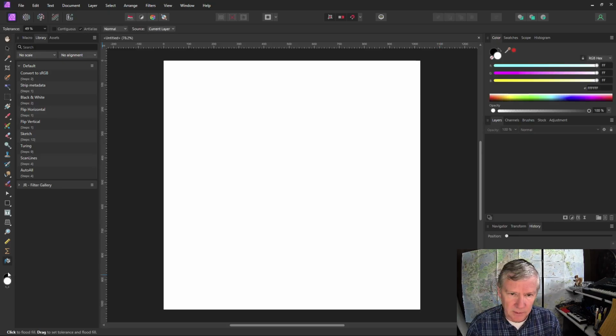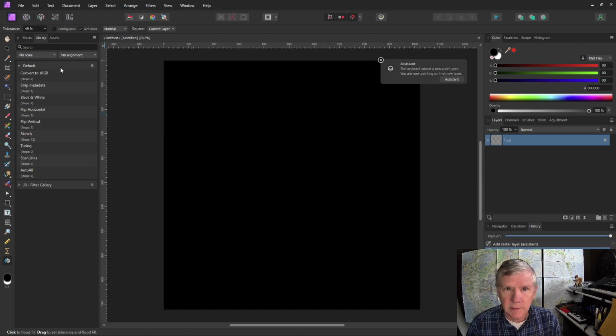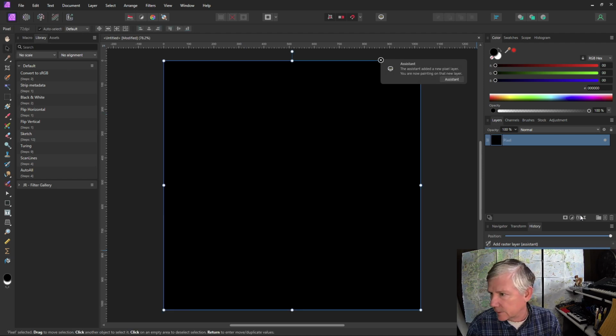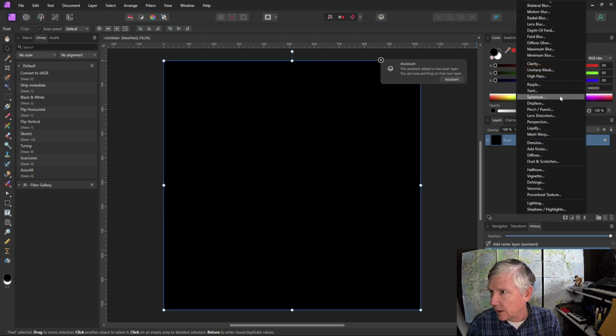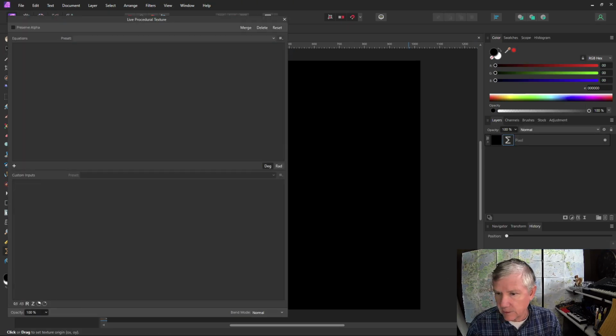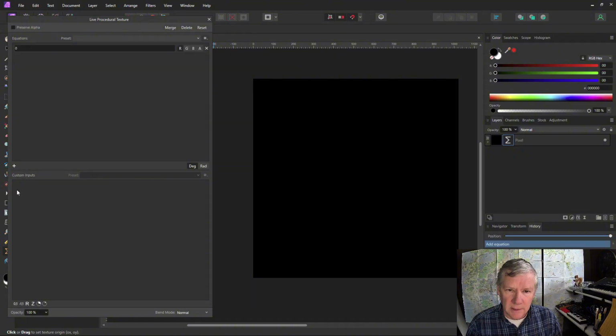I'm going to select the Fill tool and fill this with black, choose the Move tool, and then add a live filter and choose procedural texture. I'll start with a single equation and a single real custom input. I'll set that to 1, and I'll assign this to all 3 channels.